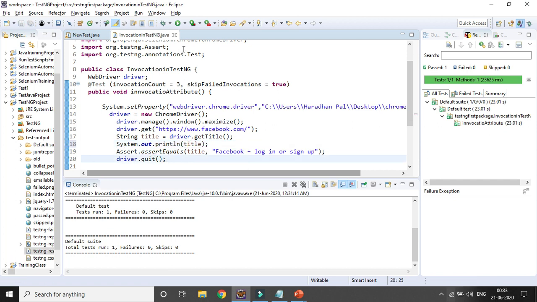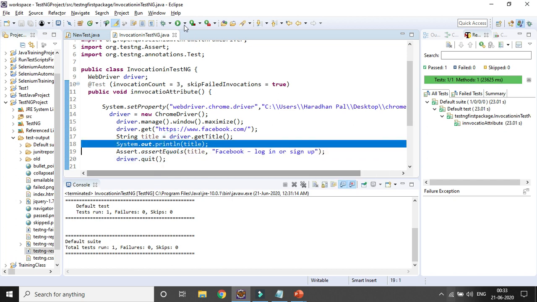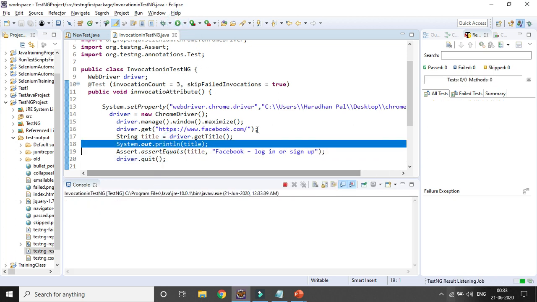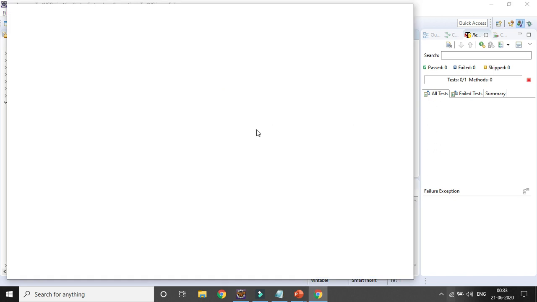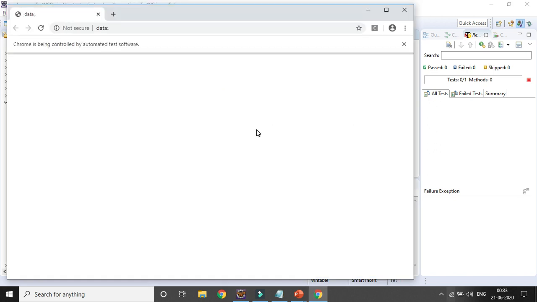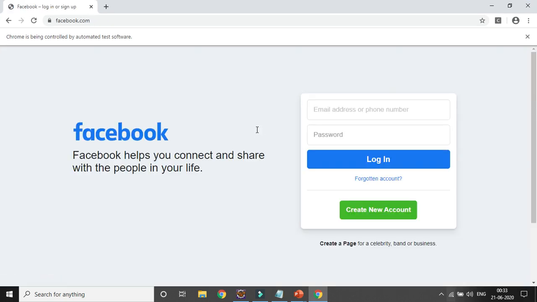Okay, so every time it will be executed and it will try to validate the actual title against the expected title. It will also give me the title in the console as an output, and it will close the browser. So let's run the code and let's see. It is launching the Chrome driver browser, then it will pass the Facebook URL, and it will take the title and close the browser.